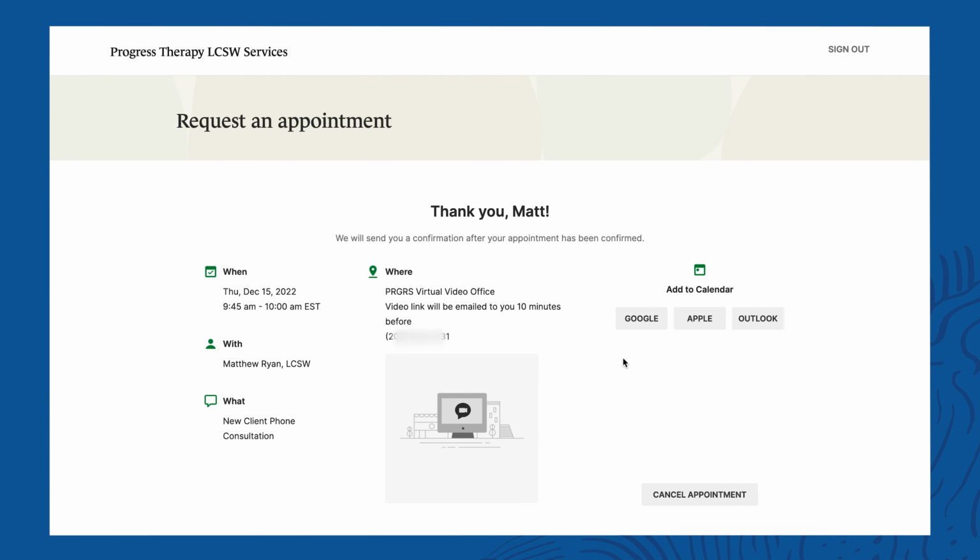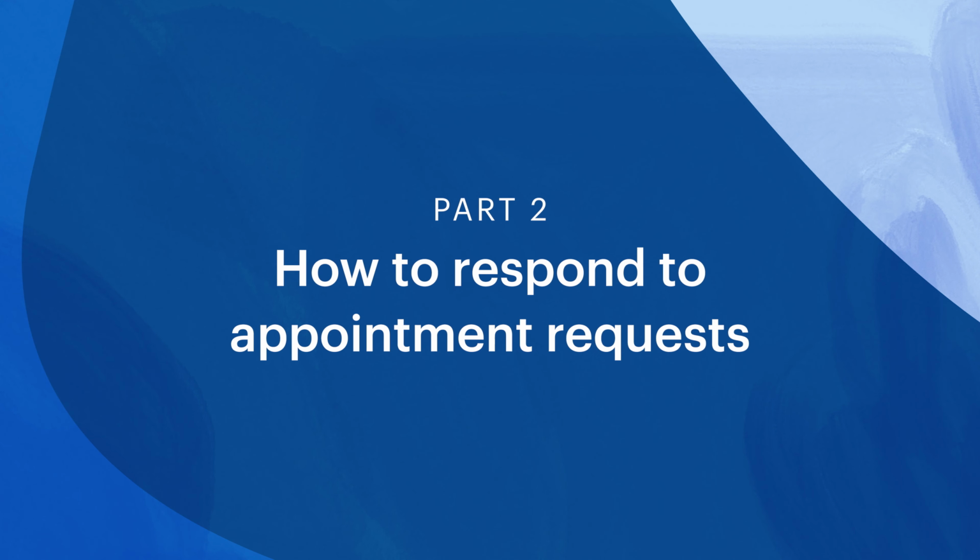And then they will see a confirmation page where they can get more information about the time, the date, and the location. There's no more phone tag back and forth, no more emails, no more waiting, but a client can go onto your website and choose an appointment time that you've already decided works for you. This makes the whole process seamless.